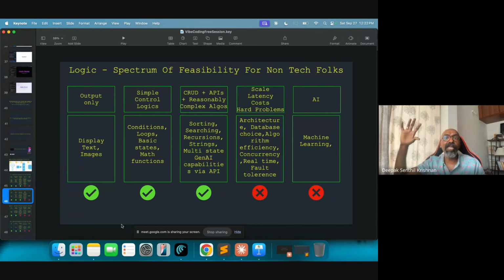Then comes scale, latency, cost, hard problems. This is what I call enterprise application building. This is architectures, complex database choices, more complex algorithms which are more efficient from a speed point of view or from a cost point of view. Managing problem statements such as concurrency.